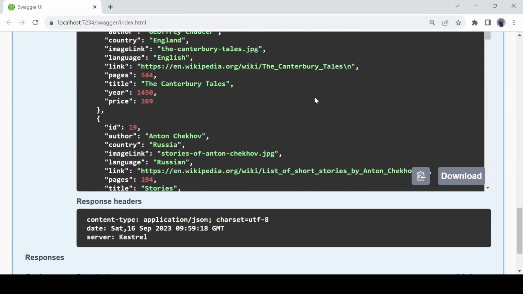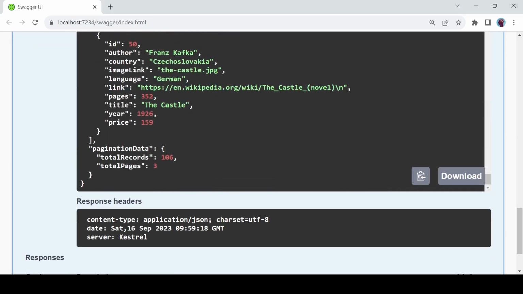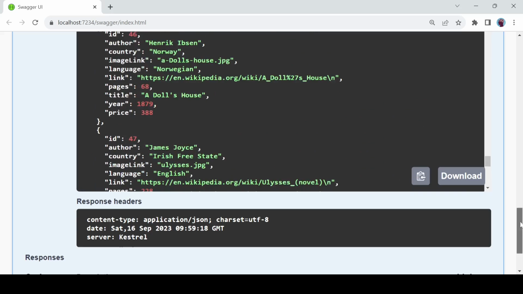Here you can see we have lots of data now. So in the end you will see that total records are the same, 106, and total pages will be there. That is totally fine, because 50, 50, and the third page will be 6. So in the first page we will have 50, in the second page we will have 50, and the remaining records will be moved to the third page. So that's why we will have 3 pages. So our pagination is working fine.